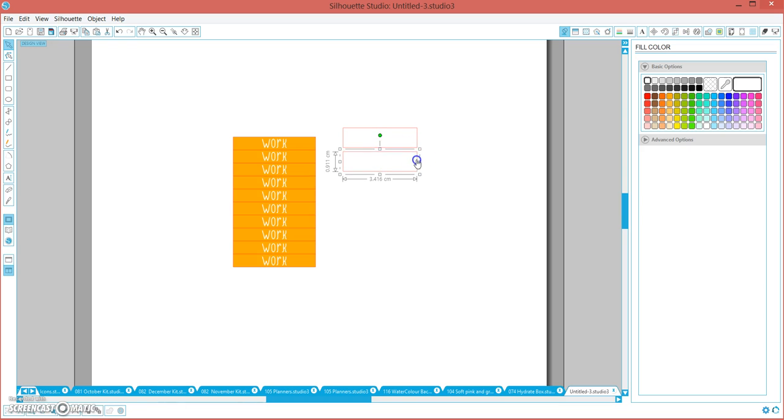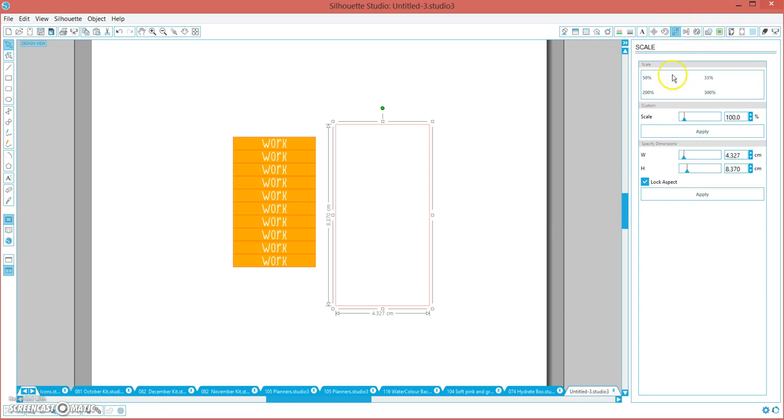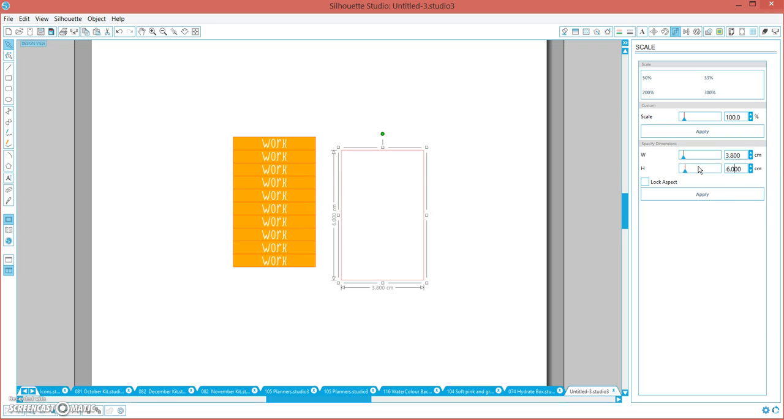There are a number of ways you can do it. This is my favorite way, so I'm just going to delete those. What I do is I start with a box and I just draw a rectangle, any size, doesn't matter. You click on the rectangle, go up to your scale window, and uncheck lock aspect because we don't want it to stay in this ratio, we want to make our own ratio. I know the headers are 3.8 centimeters wide and 0.6 of a centimeter tall, and I'm going to make 10, so I'm going to make it 6 centimeters tall.